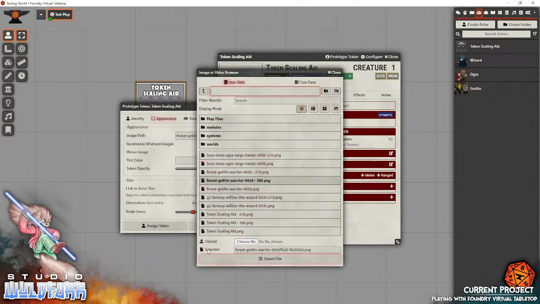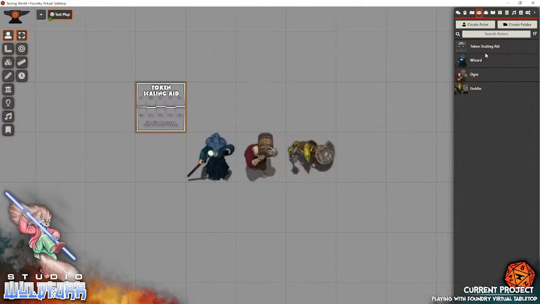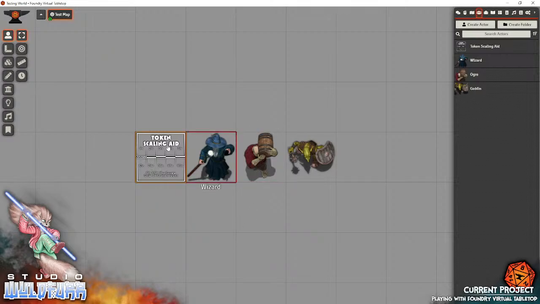I've just put a bunch of tokens into the core data folder because I'm literally just experimenting. And then I've assigned each token to each NPC. So I've made one for my token scaling aid, a wizard, an ogre, and a goblin. And then I've placed each onto a standard map. I haven't done anything to this map, but it's 180 pixels per grid square, which is the standard that I use.